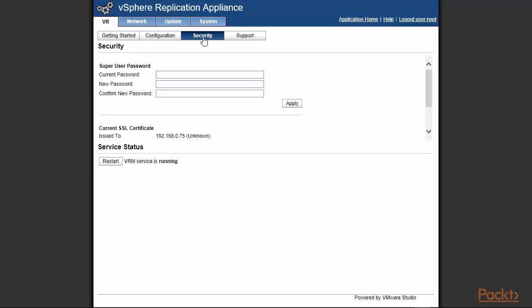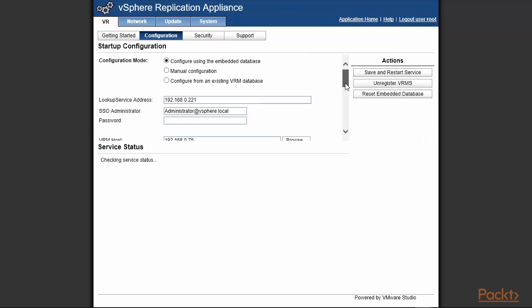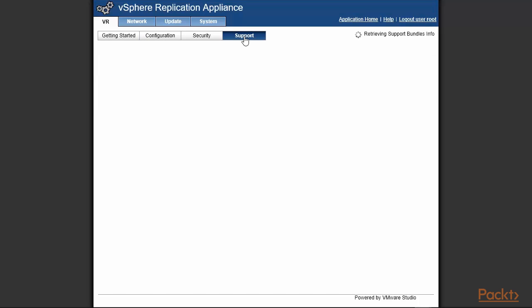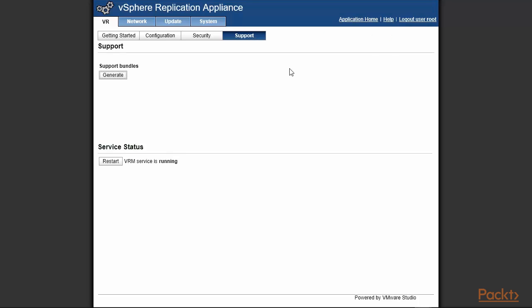All very standard stuff for the VAMI interface. You can change your passwords here, and you can actually change your certificates here as well, which would be on the configuration page right up here. SSL certificate policy and so on. You can install new certificates, as well as accept only SSL certificates signed by a trusted certificate authority. Again, this is all standard stuff. Support is basically if you need to retrieve support bundles and so on. If there's a problem, well, you can generate your support bundle here. Everything is good right at this point because our VRM service is actually running.